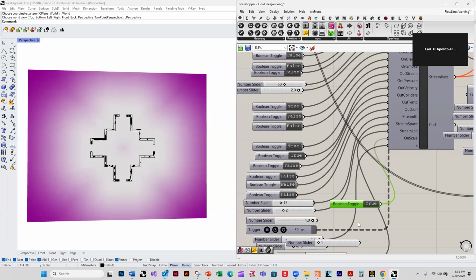So internally, all those fields are there. They're all stored inside, but outputting them takes memory and slows the computer down. So we only want to output the things we actually want to look at. So you can out the pressure, you can out the velocity, you can out the temperature, and you can out the curl, or something else, and then you can also out the streamlines, which are those lines in the simulation.